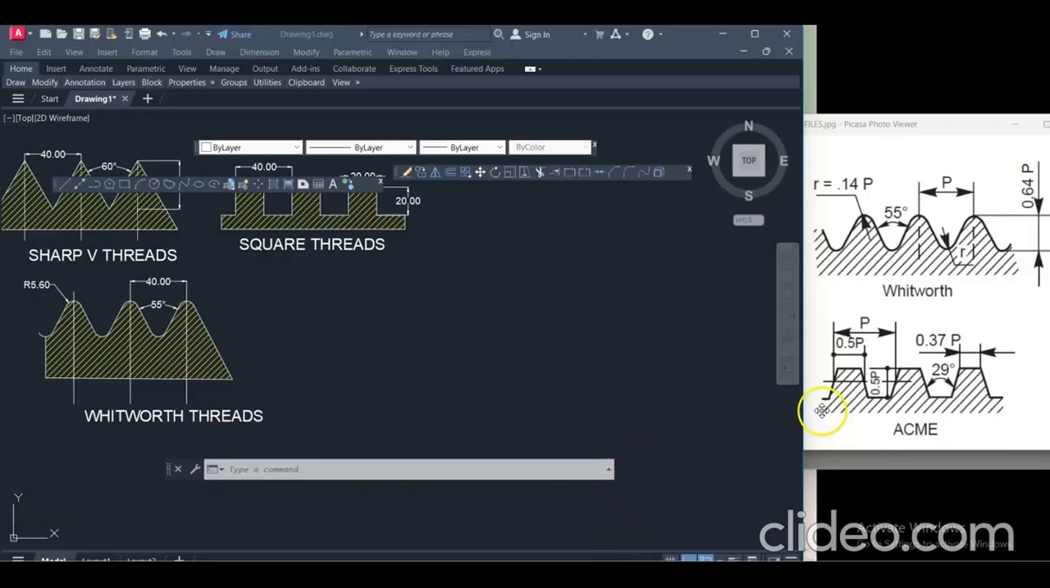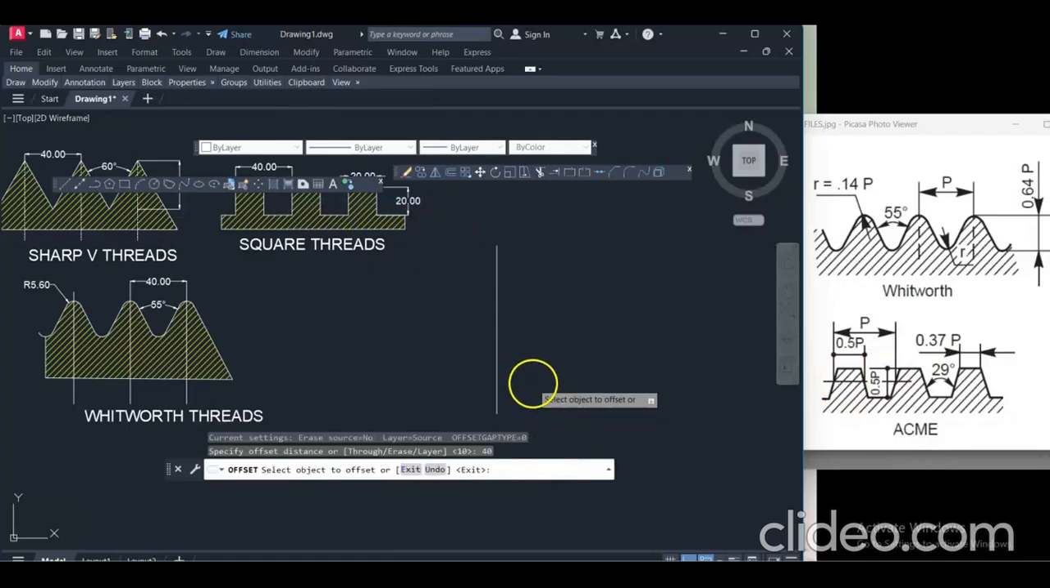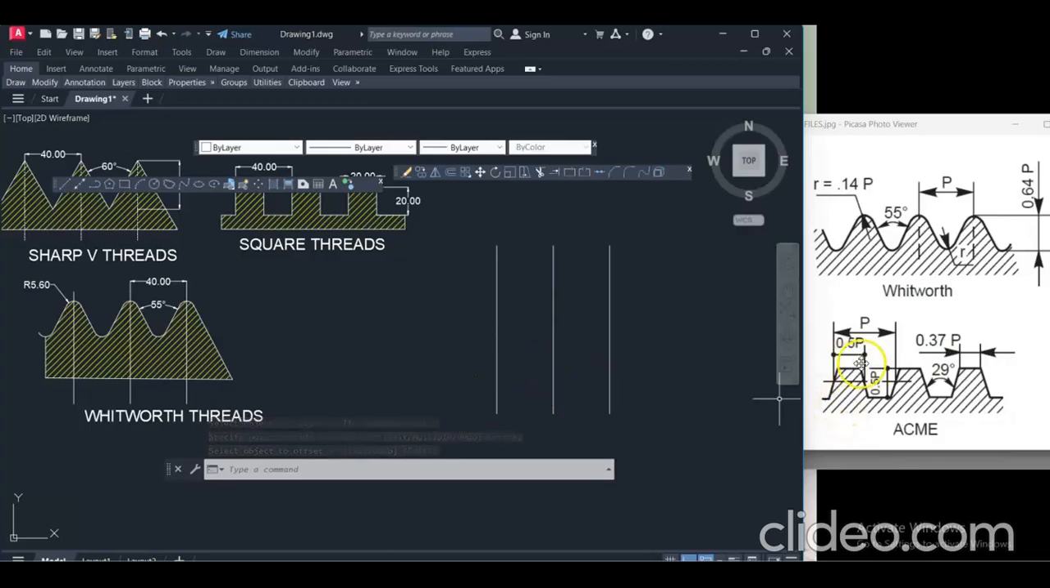So for ACME threads, there is a taper of 29 degrees. How will we start? I am taking a vertical line. Make sure that ortho is on. Drawing our vertical line. And I am doing the offset. Modify, Offset. What is the offset pitch? Pitch is 40. I have to draw 3 threads. Then the center, that is 0.5p, is 20.